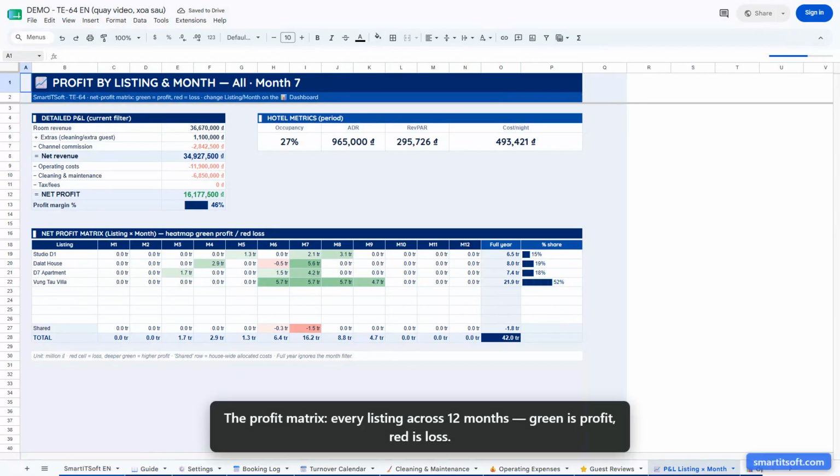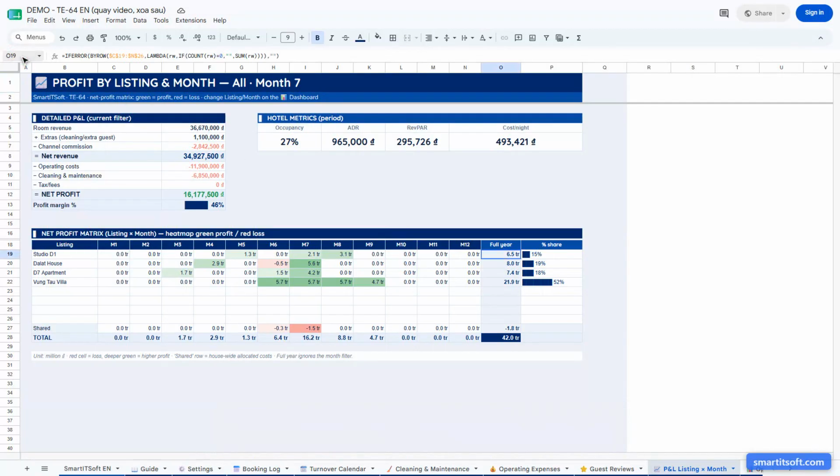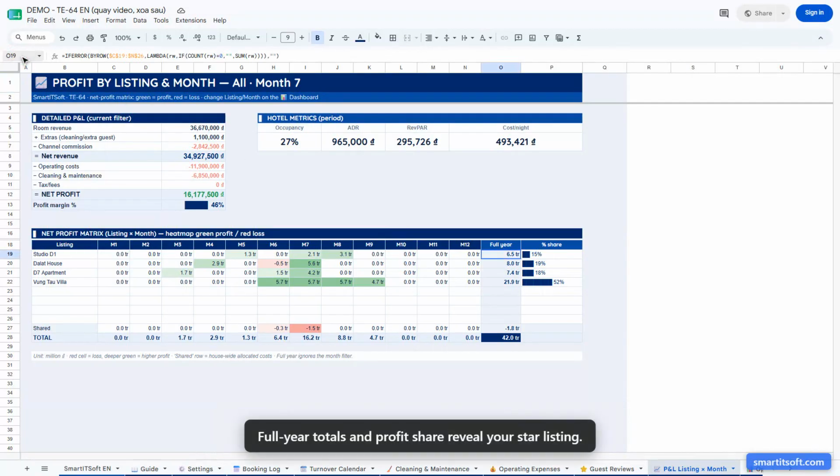This is the profit matrix. Every listing, across 12 months. Green is profit, red is loss. Full year totals and profit share reveal your star listing.